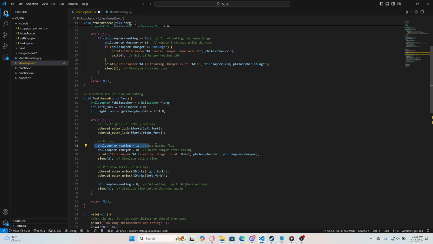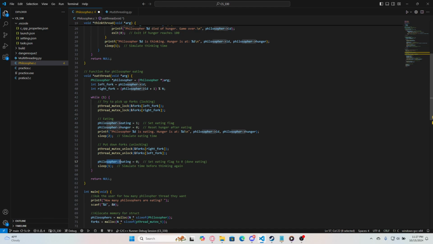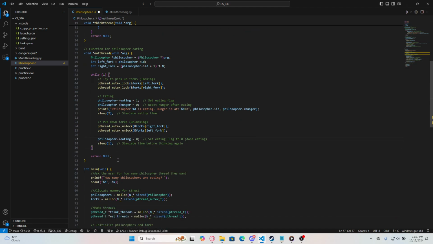So it will say eating equals 1, so it sets eating to true, and it sets the philosopher hunger to 0, so it resets the hunger after eating, and it prints the ID of the philosopher that is currently eating and the hunger that it's at by accessing the struct variable. And this simulates the eating time for the philosopher, and this releases the forks, so it unlocks the right and left fork, so another thread or another philosopher can use the forks. And then this sets eating to 0, so false, so it simulates that the philosopher is done eating, and this simulates the time before thinking again, and this function returns null.